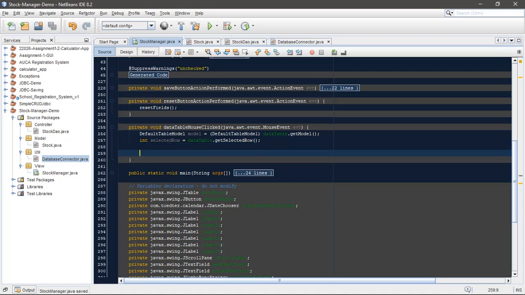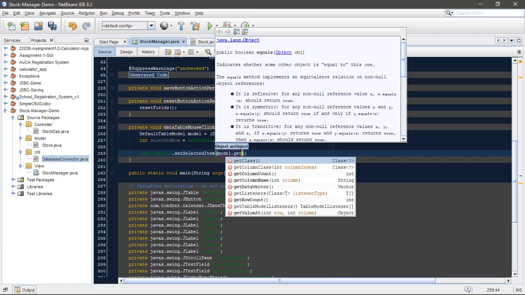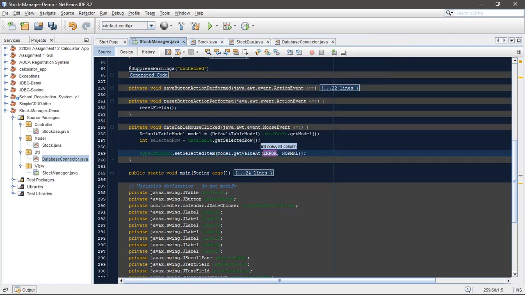For instance, to return data into the type combo box, we're going to say set selected item, and then for the item I'm going to say model dot get value at selected row, column 0, and then we're going to cast it to string. This is what we're going to do.